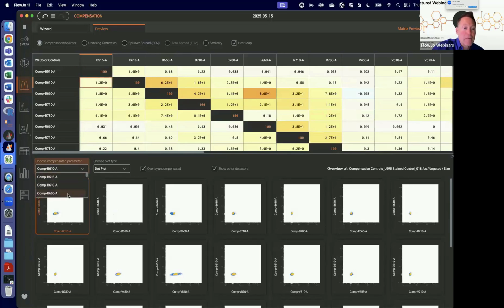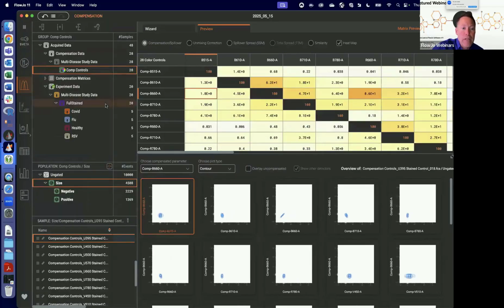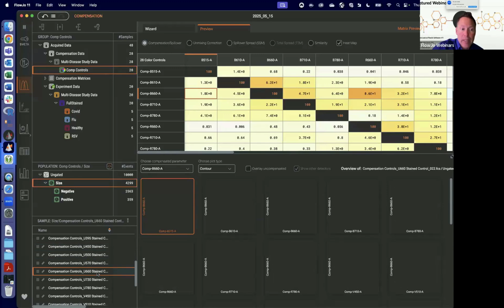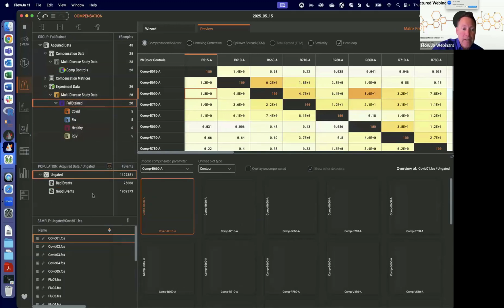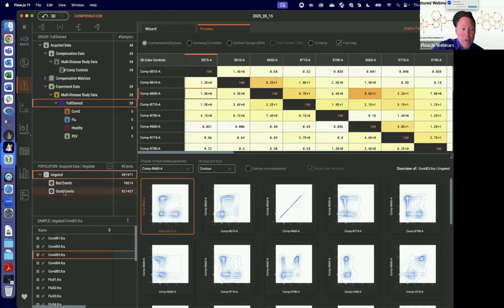As you go through and look at varieties of parameters, you can overlay or not the uncompensated. You can go dot plot or contour. We can use the hierarchy to select other samples to preview. We can switch over to full stained and take a look at some of our full stained. You can pick a specific population, like let's look at our good events, and everything that we're choosing is also going to be reaffirmed over here of what we are looking at.